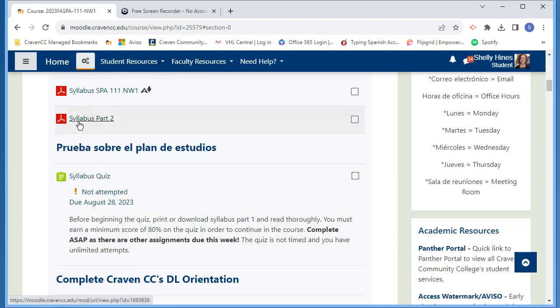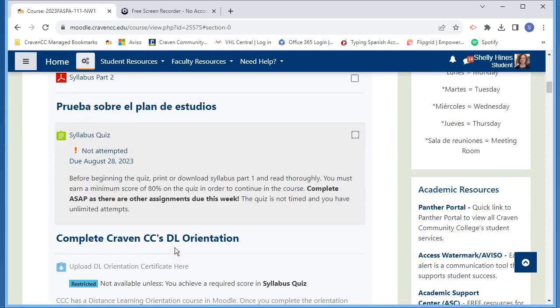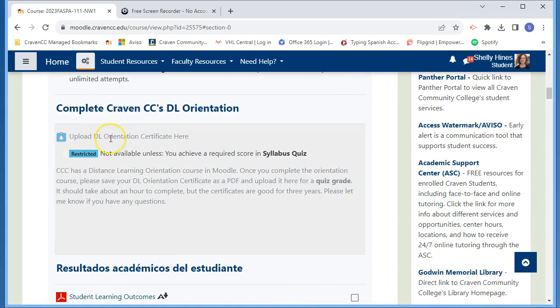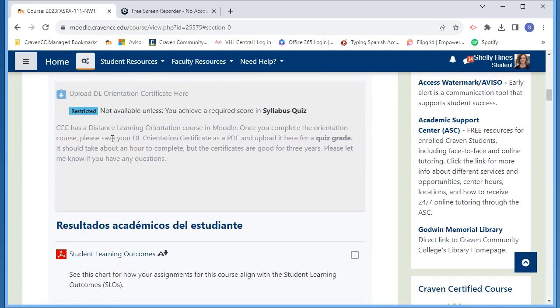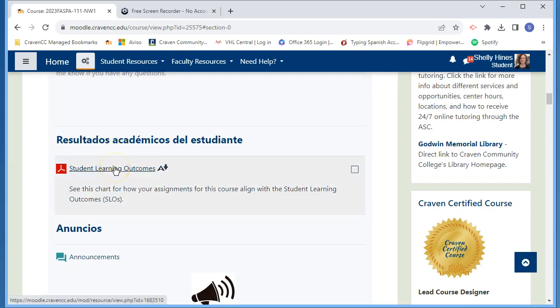So you also want to read syllabus part 2 for each of your courses. The syllabus quiz is due by the date listed. However, you need to do it sooner because after you complete it, week 1 will open. Here's where you upload your distance orientation certificate. Here's where you will learn the student learning outcomes. What is it that you should accomplish by the end of this course?